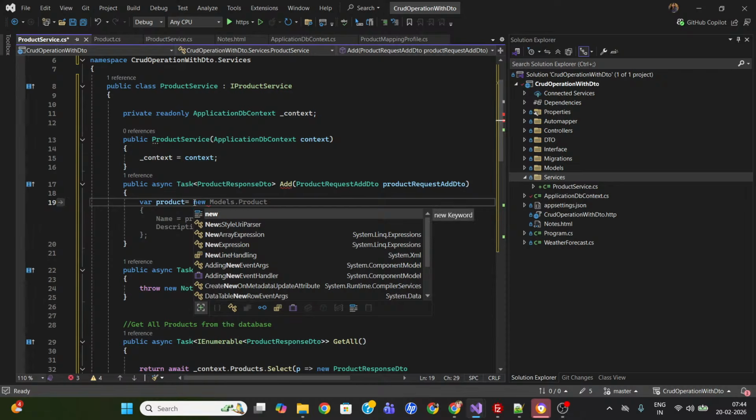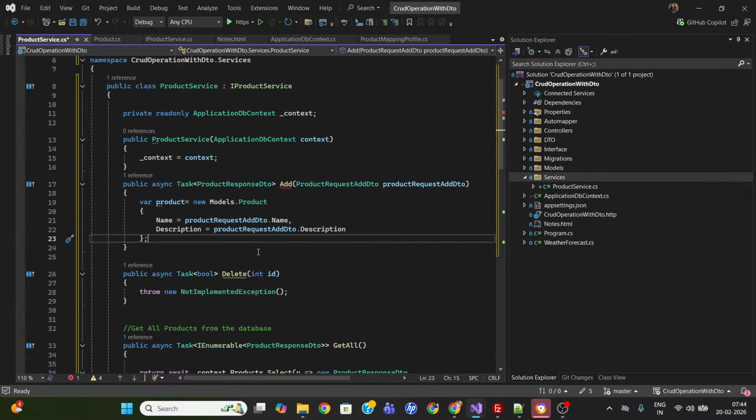So new, our table will be a product, and name and description that we are saying. So in the request body, we can get name and description. After that, we can save these changes. We can add these changes, and after that, we can run SaveChangesAsync. So when we are doing anything that is related to updating in the database, getting data in the database, that time we are using the await. You can see here we can't use await.